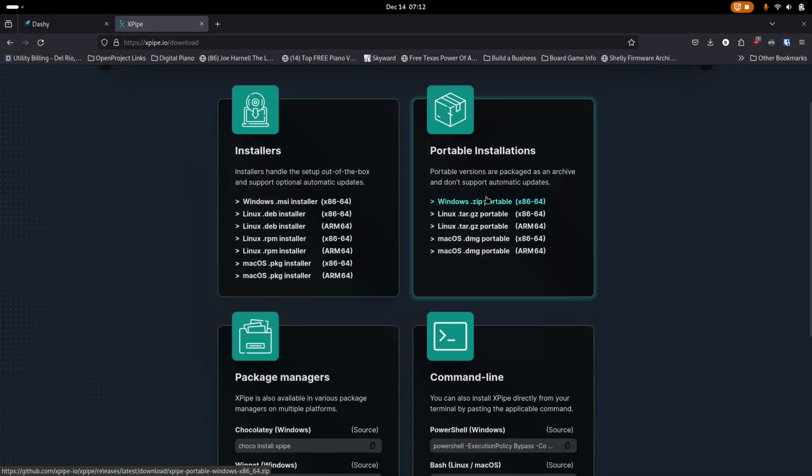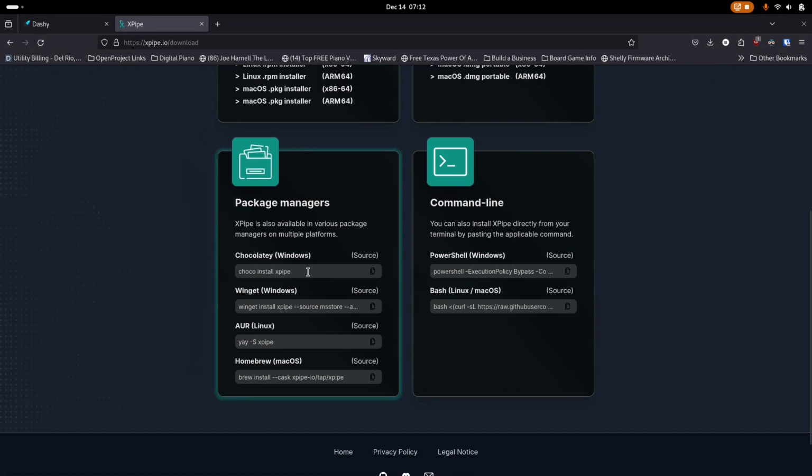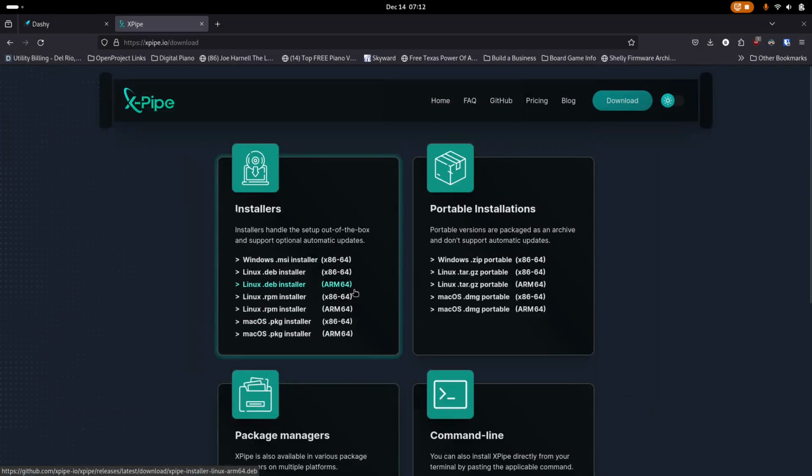And then again, if you wanted to do portable installations, you can just run this without having to actually fully install it. So it's going to come down more like an app image. You also have the package manager option, so you could look in your package manager to see what versions are available of XPipe, and then you've got the command line options too. So there's lots of different ways to do this, but for me this is a very straightforward, simple way to get things installed. Now that we've got it installed, let's open it up and take a look at what we can do with it.